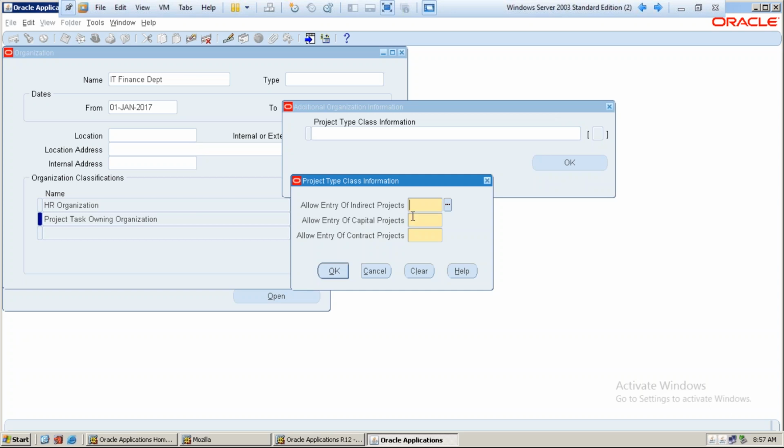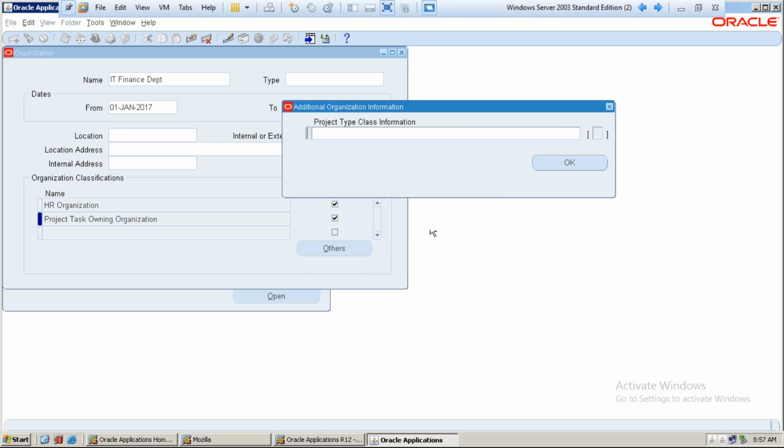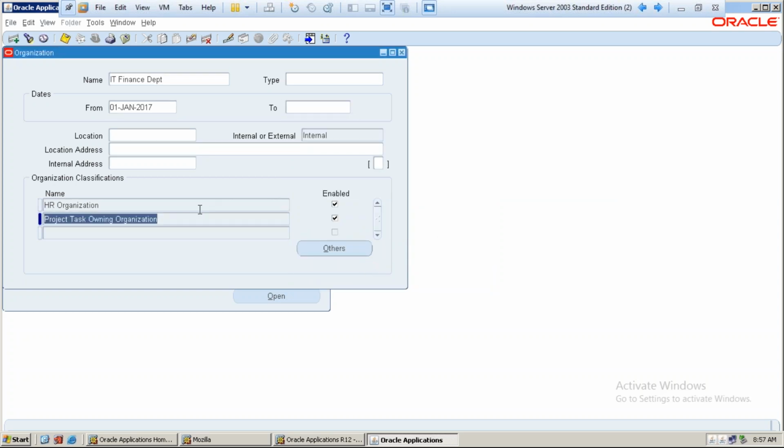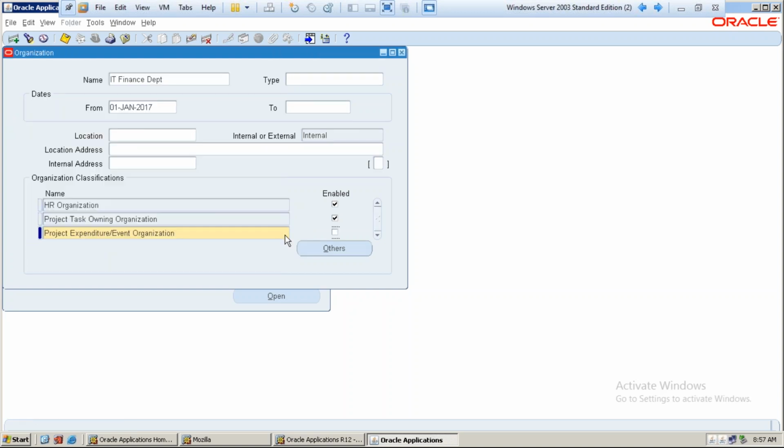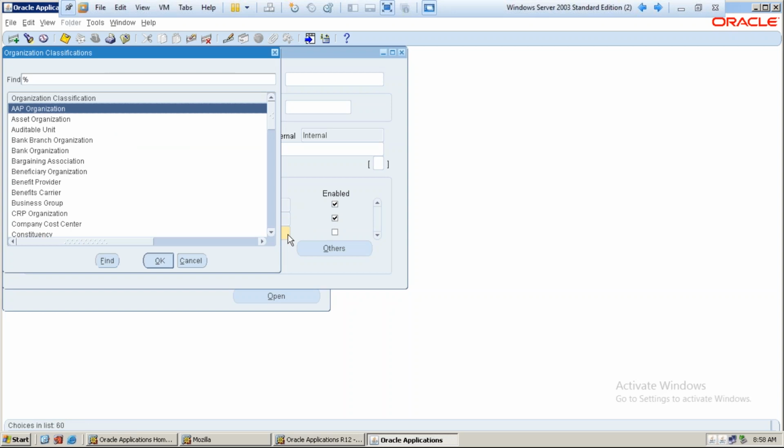If you want to restrict, then you need to go here and say no. For the projects this organization is eligible to handle, we put yes, and the remaining we put no. Okay. So these are the additional controls. Sometimes some organizations maintain only indirect projects, and for those organizations we need to give indirect projects. Okay. So the next classification: project expenditure or event owning organization.